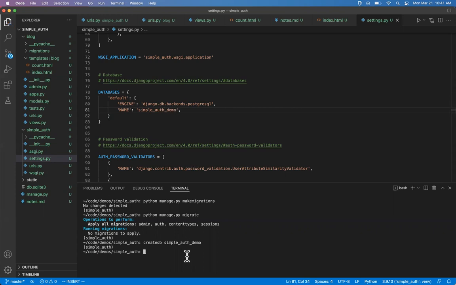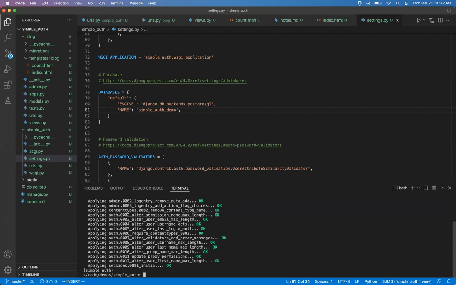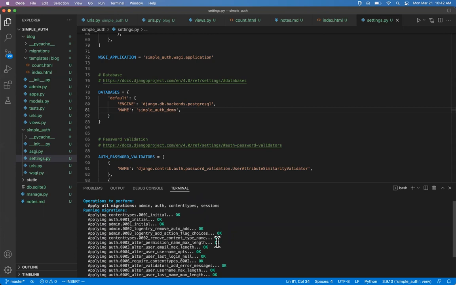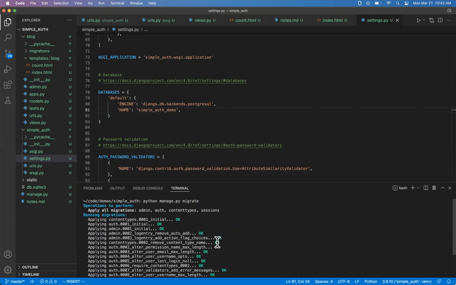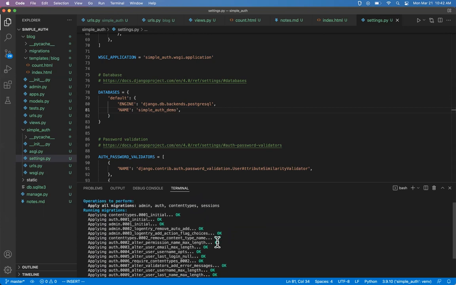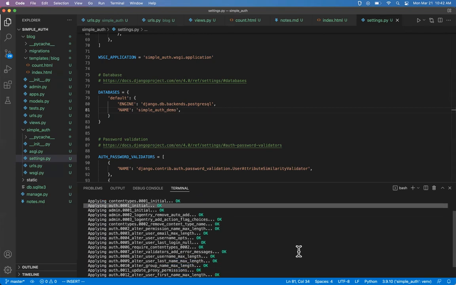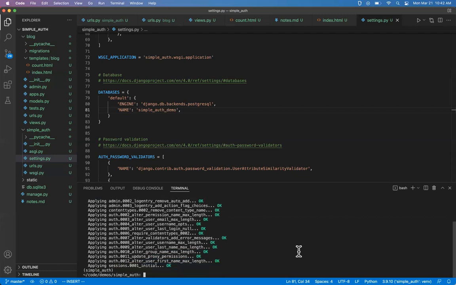Creating a new database that has not been used before for a demo. Okay, so I've run the migrations on this fresh database. One of these auth migrations here is required for setting up the sessions. Actually, it's this one, sessions 0001 initial. So that is required for setting up sessions, and that is why I ran the migrations.